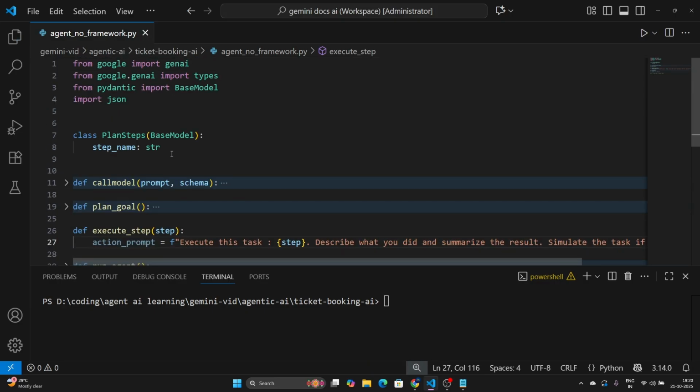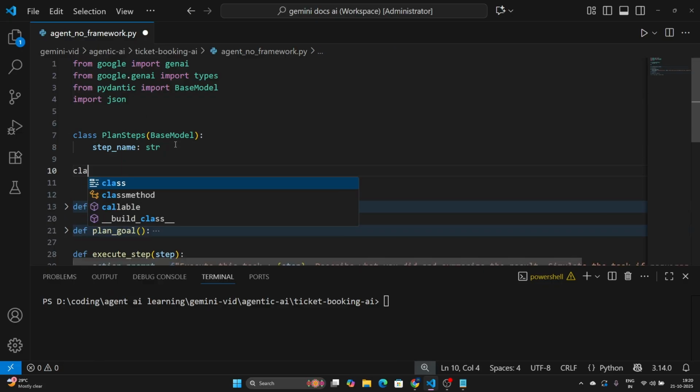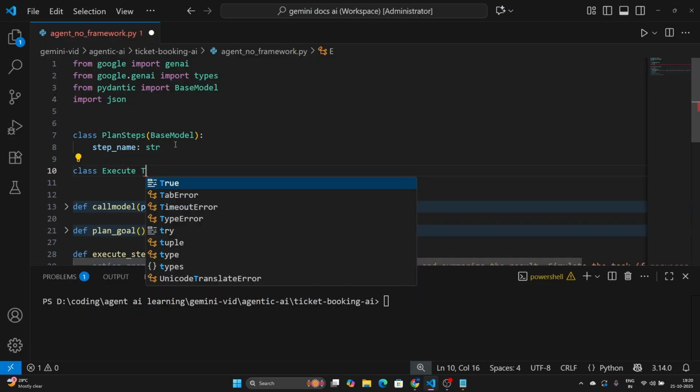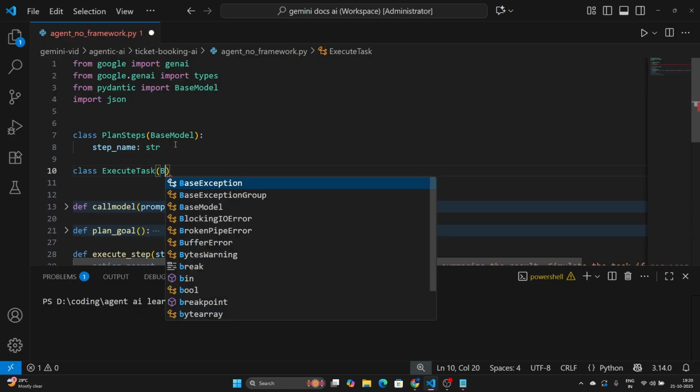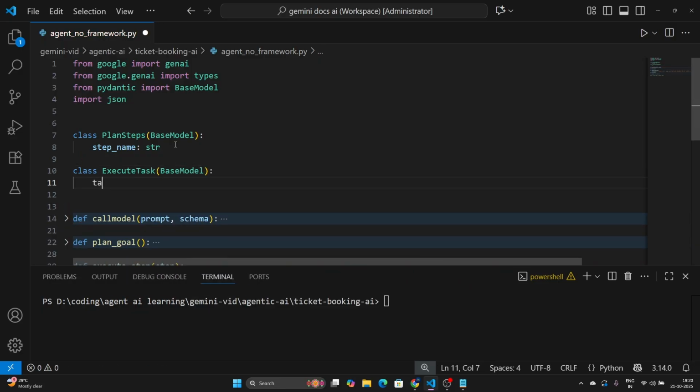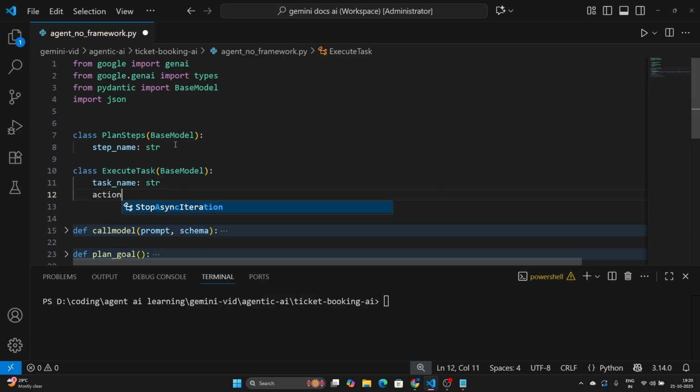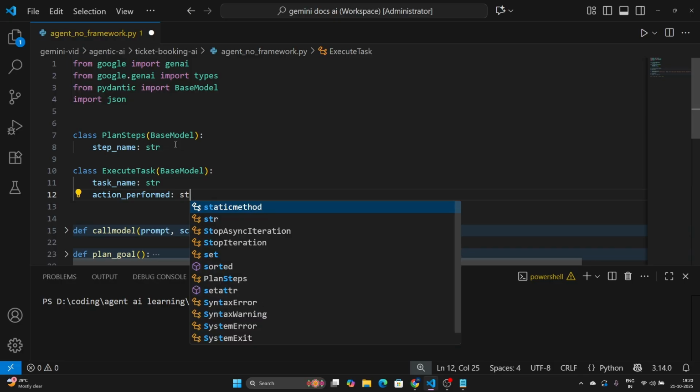We have to define a response schema for the execution as well. What are the things you need as a response or as details when you are executing a particular task? So let's create that schema. Let's call that schema ExecuteTask, and this is also going to have the parent class as BaseModel. We will have a task name, which is going to be a string, and the action which is performed for this particular task. This is also going to be a string.